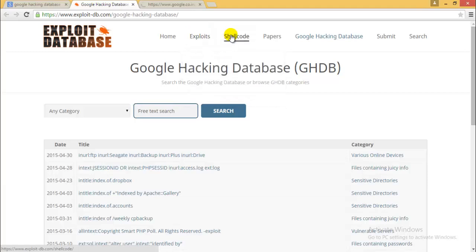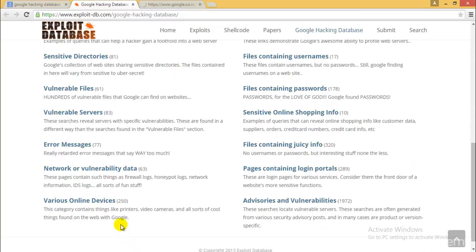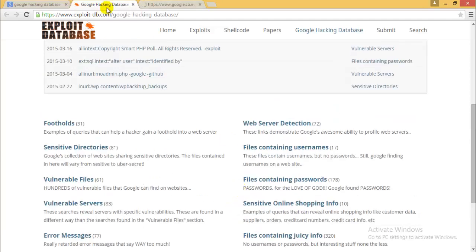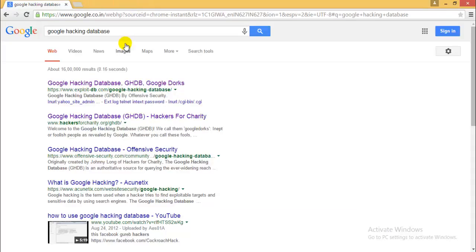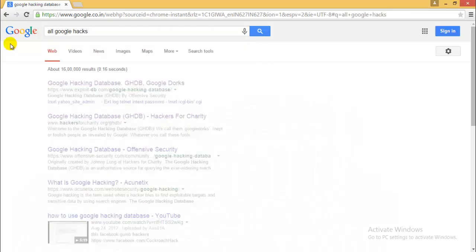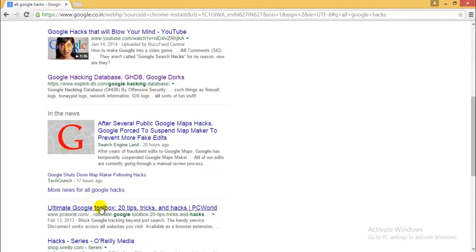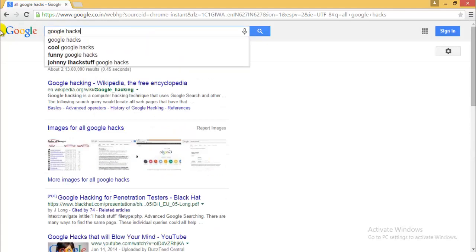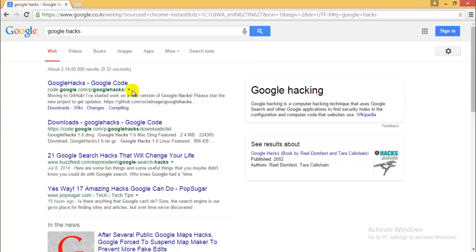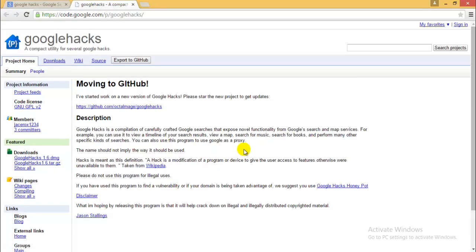We have the Google hacking queries, and you will be able to find all types of Google hacking queries. Let me just type all Google hacks. Okay, I believe that it has been moved to GitHub, but here you can find all types of queries that you need. And yep, this is over here.